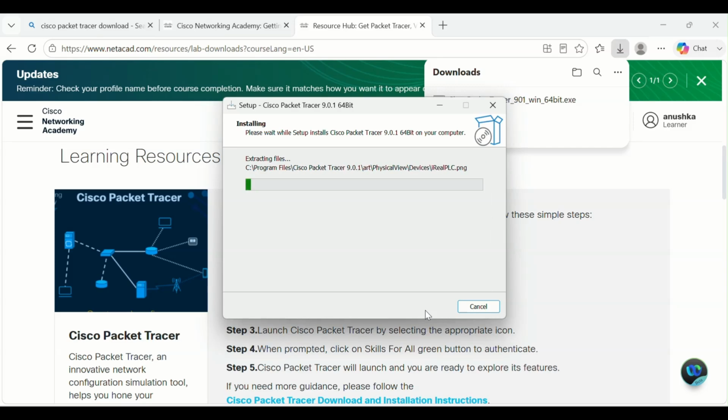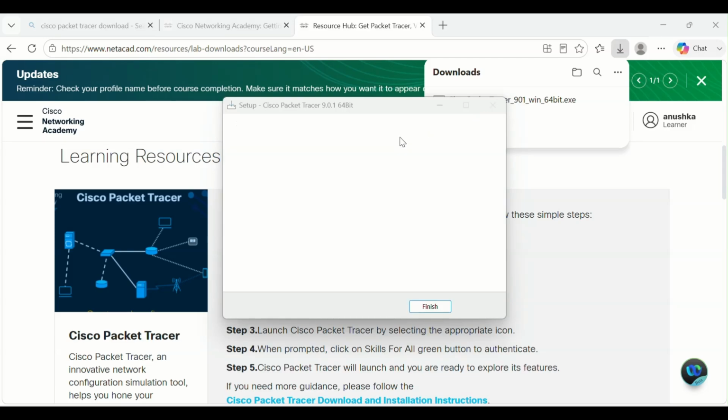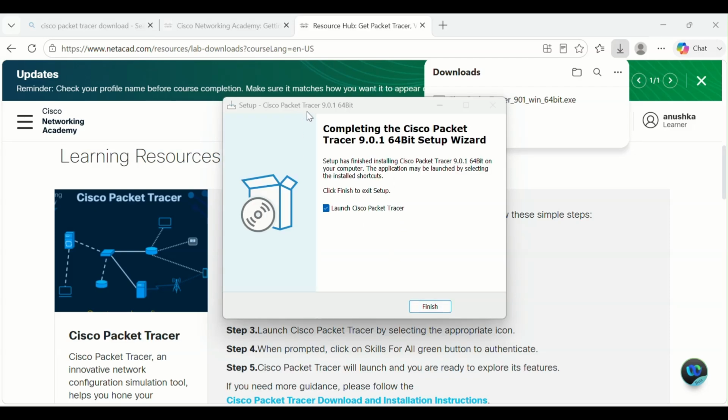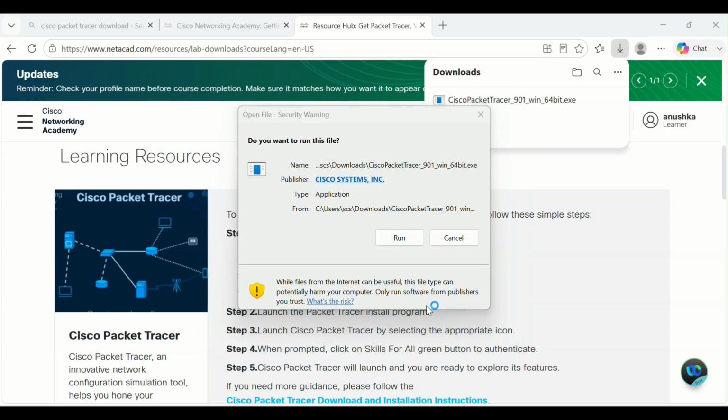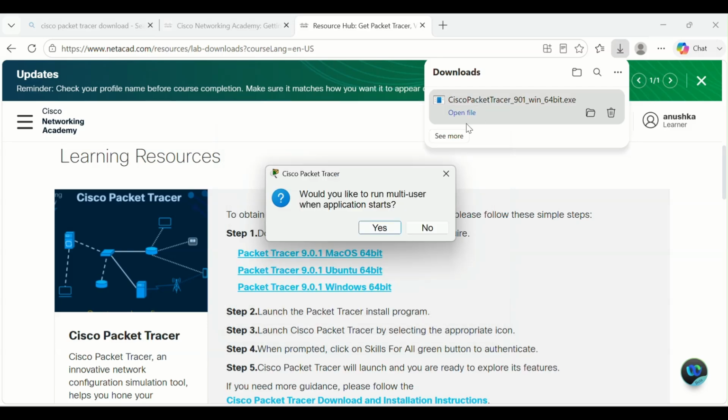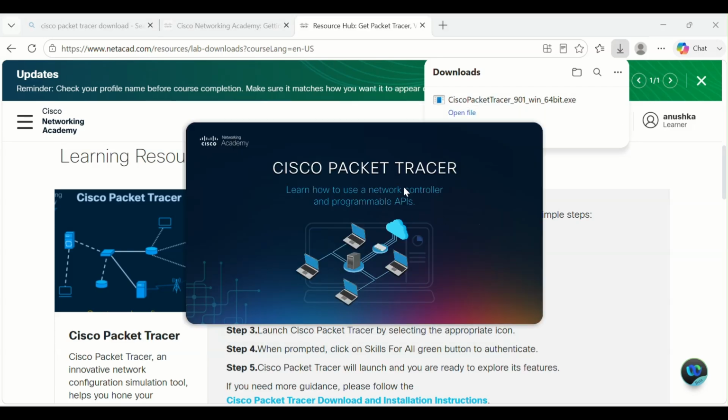Here my Cisco Packet Tracer is at the end of its download, and it is installed successfully. Here you can see completing the Cisco Packet Tracer setup wizard. Then you simply click on the finish button. Then when it asks do you want to run this file, you just simply click on it, and you just close that tab. Okay, then your Cisco Packet Tracer app is opened by default.